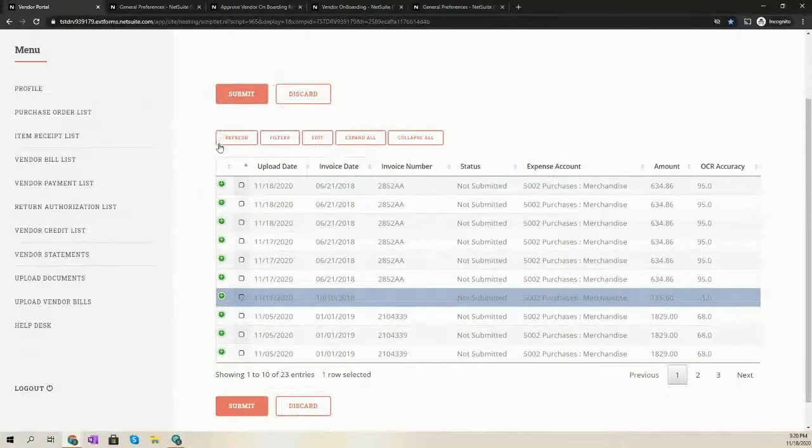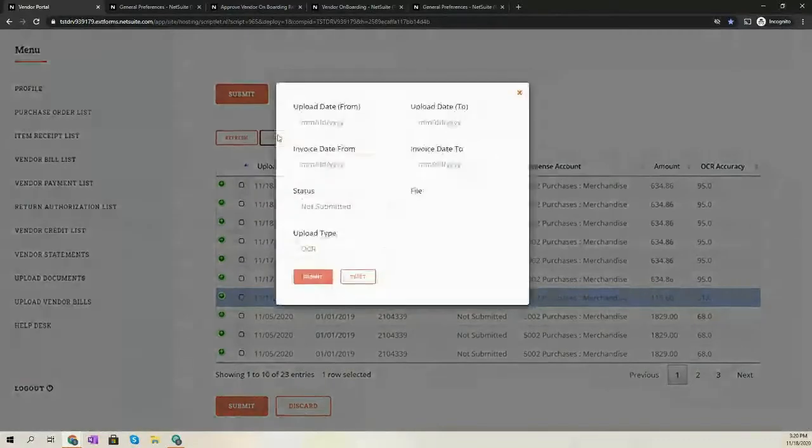Along with that, there are certain other features built into the screen: expand all, collapse all, and certain filters. You could filter by the upload date, invoice date, and status, etc.